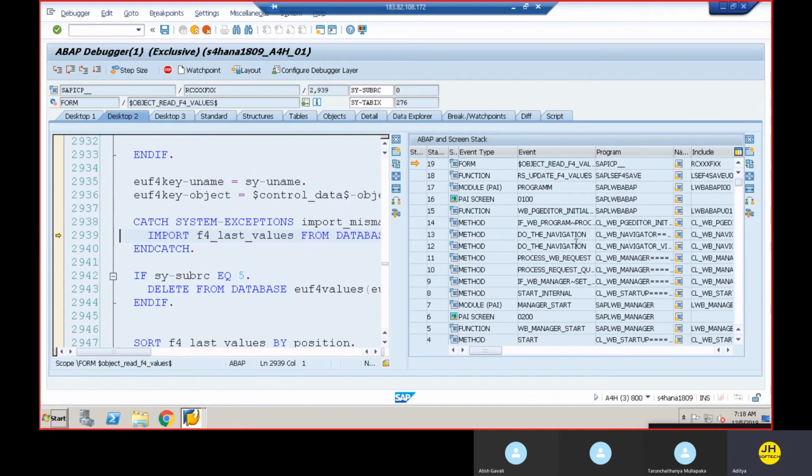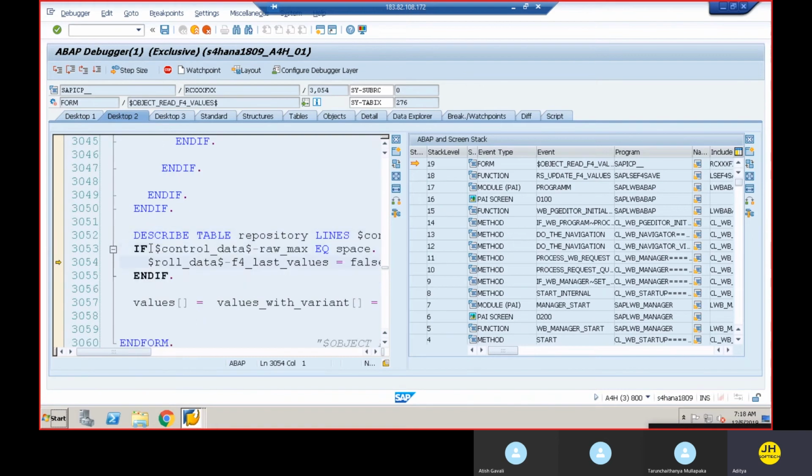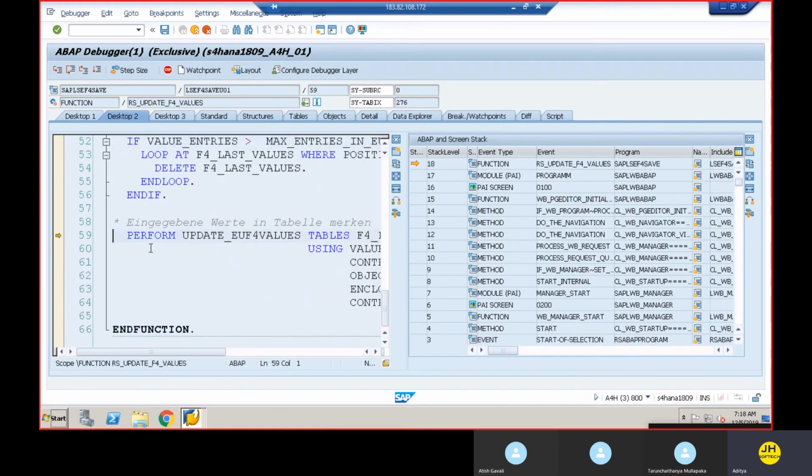In desktop 2, whenever you are executing the program, you will see the event type, the event, and also the include program which has been executed. Now if I change the line, automatically the cursor which you can see on this 19 will move, and the stack level will change. We are still in the form, so it's not moving. Now it's changed because we have moved out of the form.